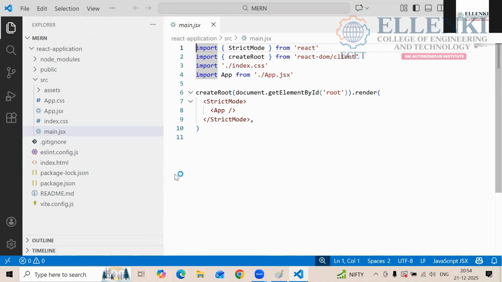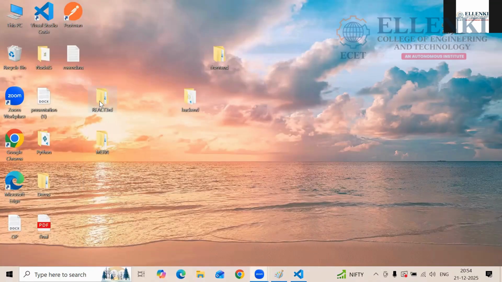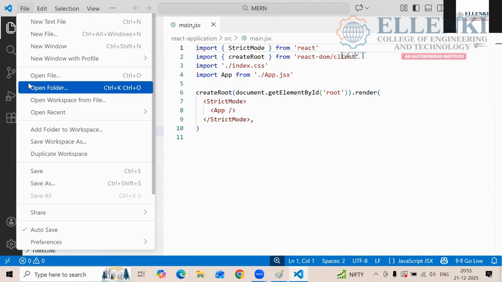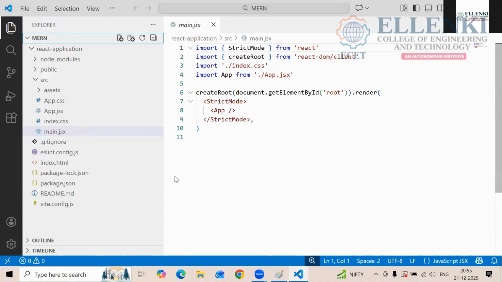In this MERN folder we are having all these files. Which one are we having here? React third, right? So this is your folder. Open folder, React third. There we did all the programs.